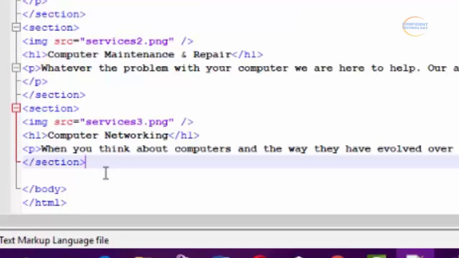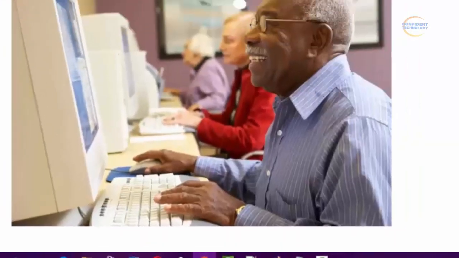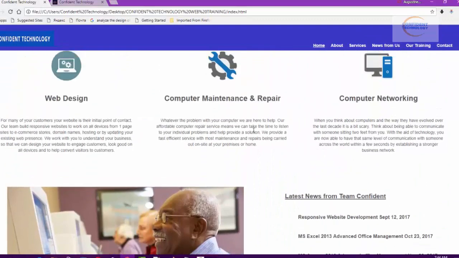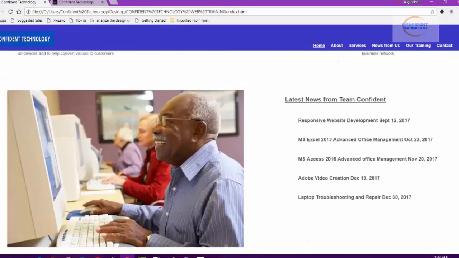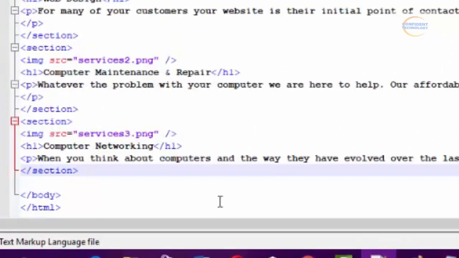Okay, so to add the news from us section, we start with the same div class clear, because it's a container and we needed to give a space. As you can see on the demo website, we needed to give a space between the news from us and the services section. So we are going to create this whole container and add some image and text in the container. So we say div class equal clear.